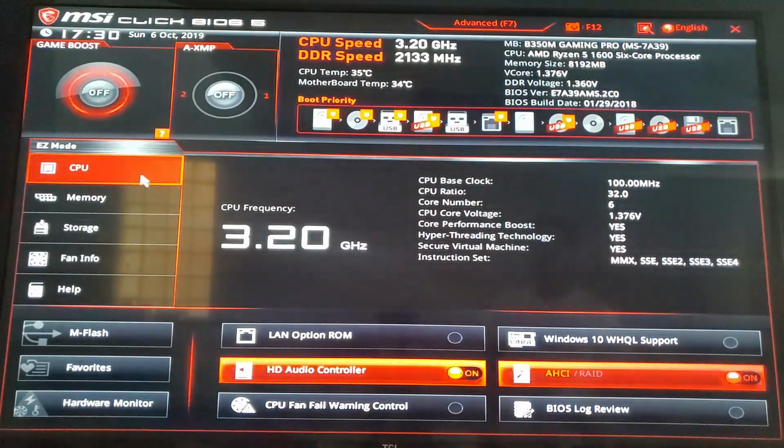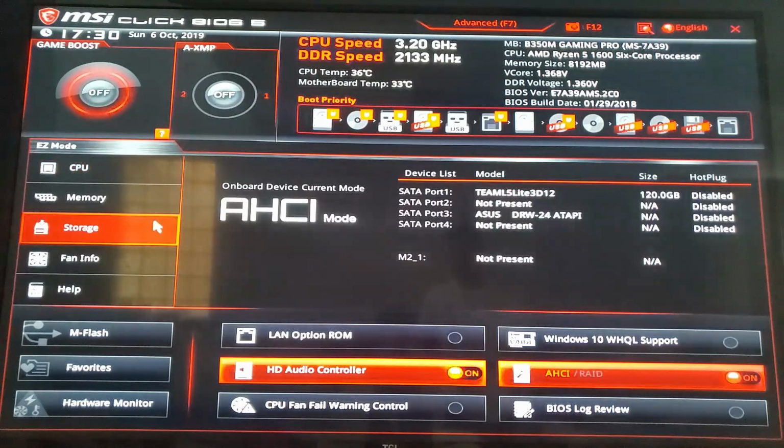Okay, so if you did everything correctly, depending on your motherboard, you might get a little pop-up that says no drive is readable or something along those lines. My motherboard takes me straight into the BIOS. So you can see here, if I go to storage, my Team Group SSD, 120 gigs, is right there.